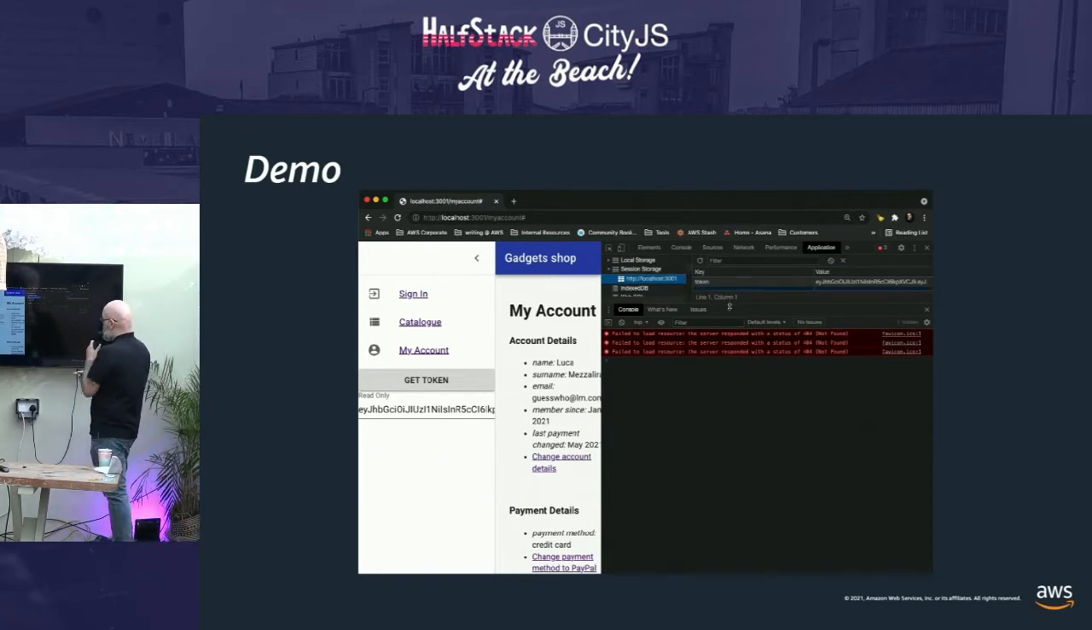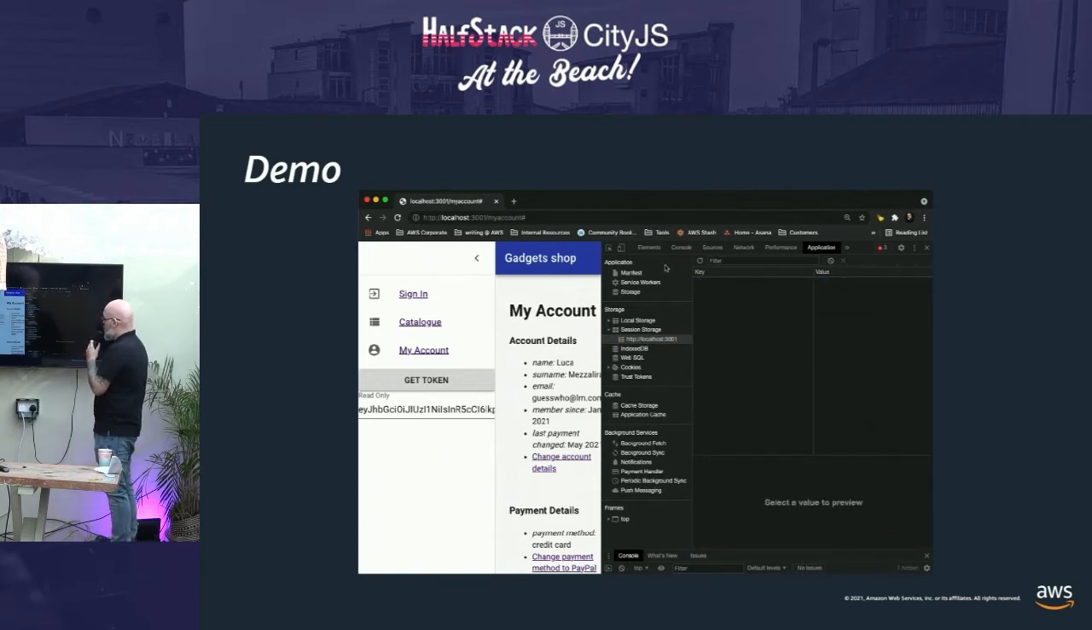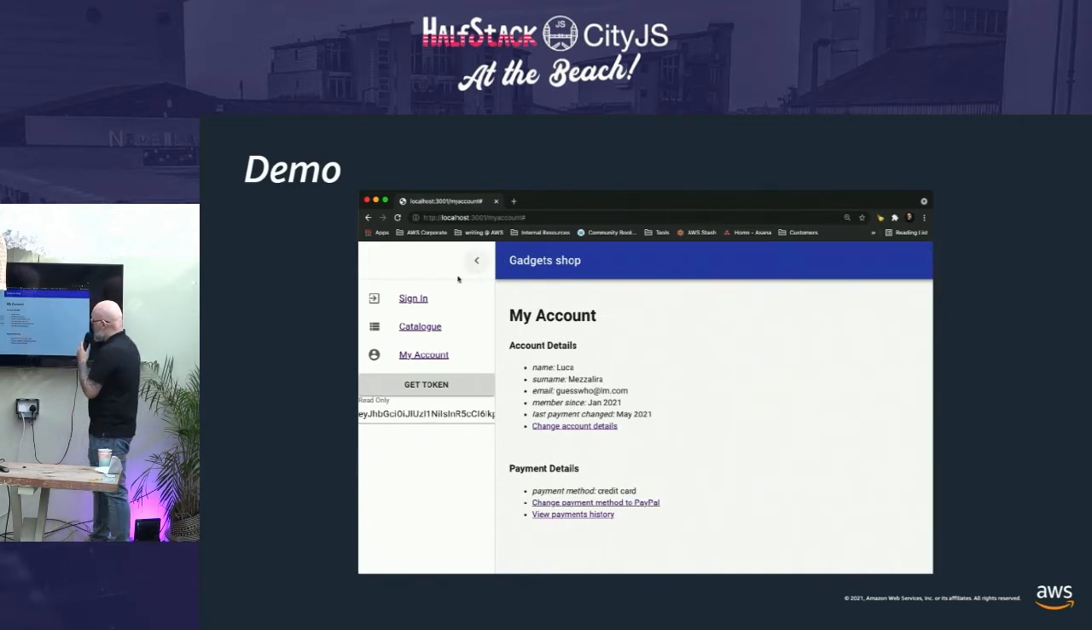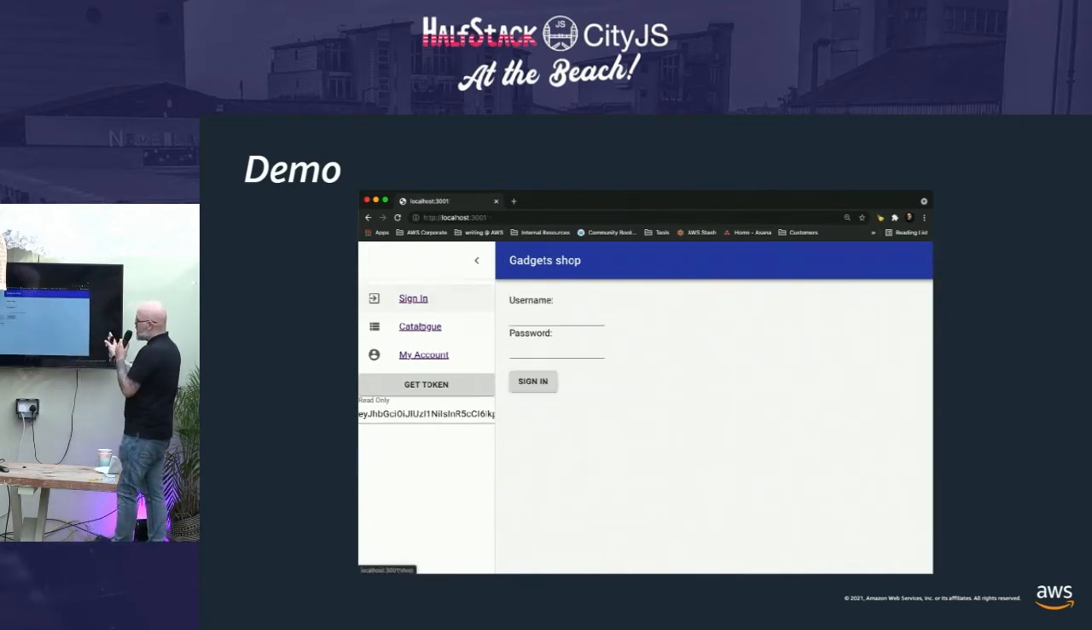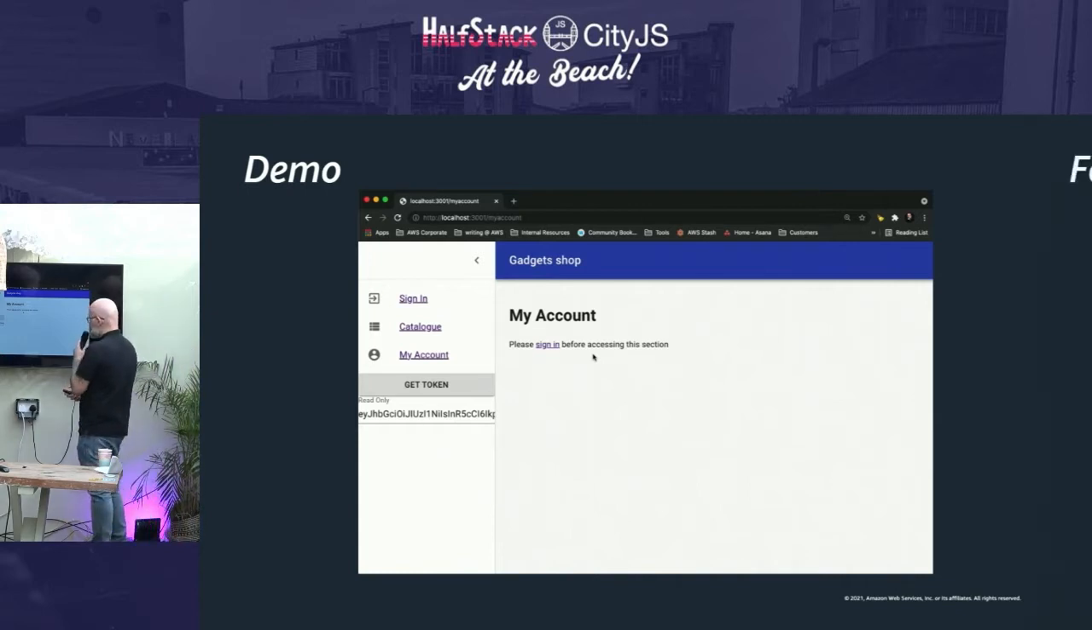So here, for instance, I'm just showing that I have my token, because I signed in, that is stored in my local session storage, and then I clear it, and I go back to sign in. I don't sign in, I go to my account, and I'm outside my authenticated area. So also we are going to cover the authentication part.